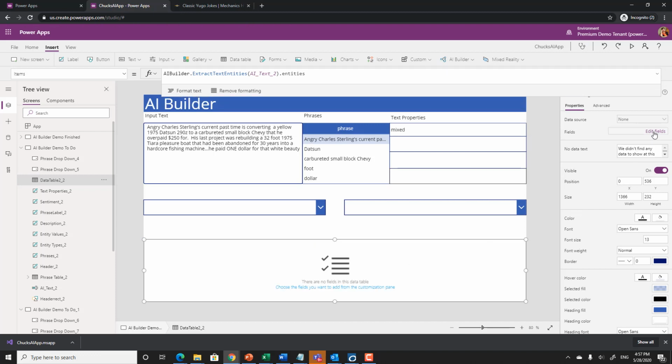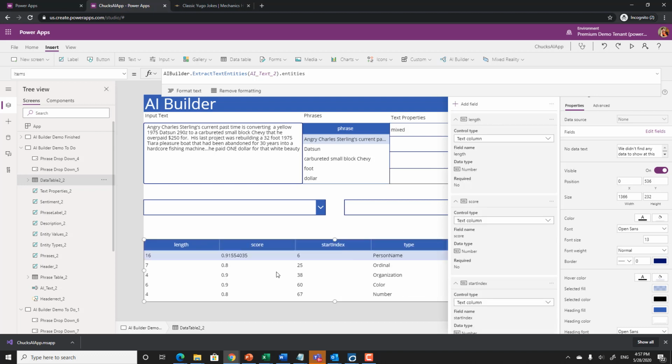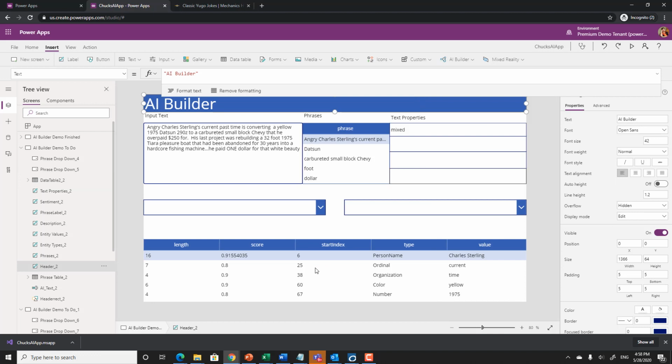If I click on Edit Fields and choose Add Field, I have all kinds of things I can look at for this one. Once we bind it, we can see those. So let's click here. Probably the one I'm most interested in are the values. So the guy's name is Charles Sterling.